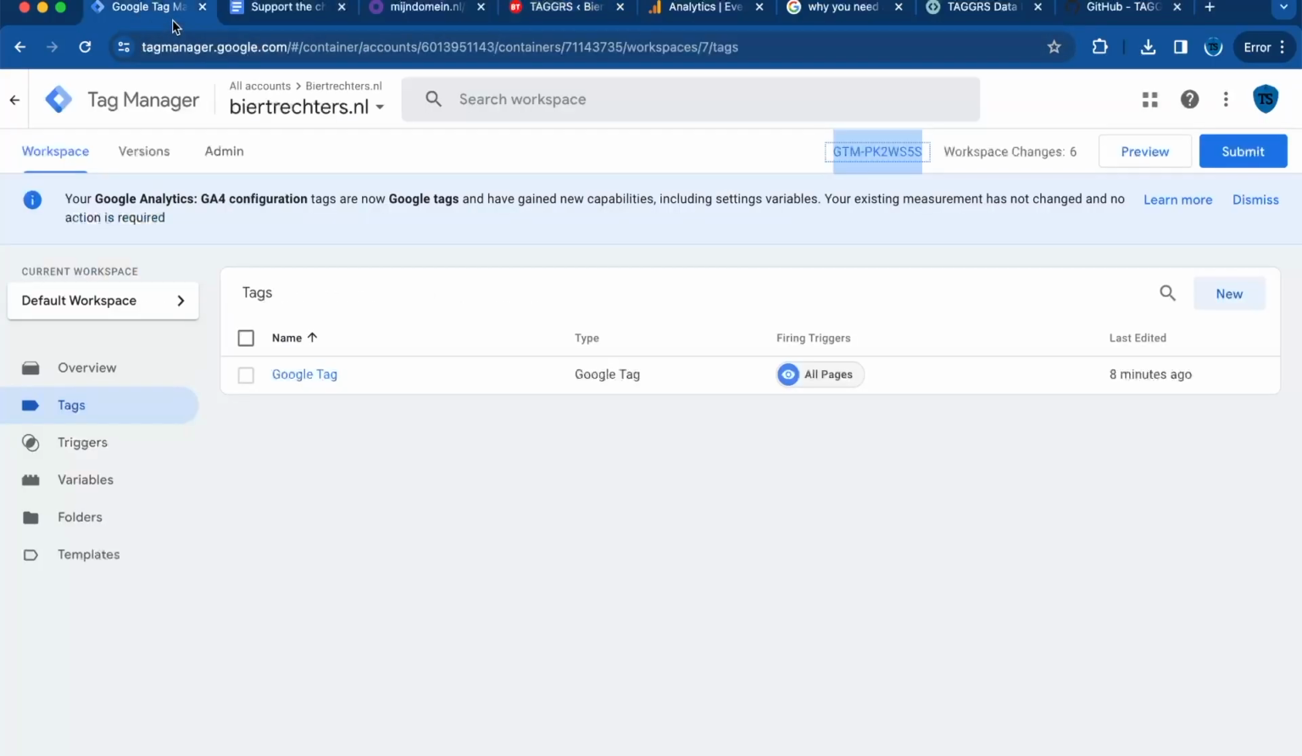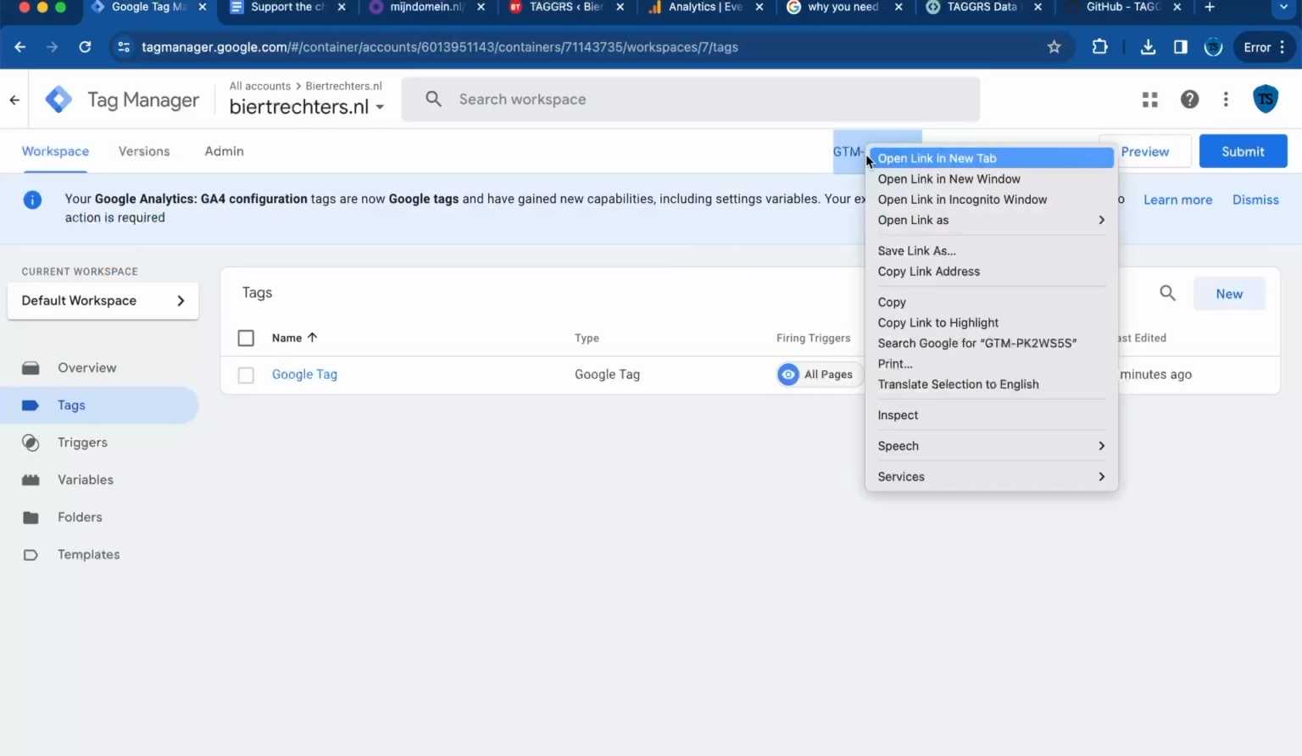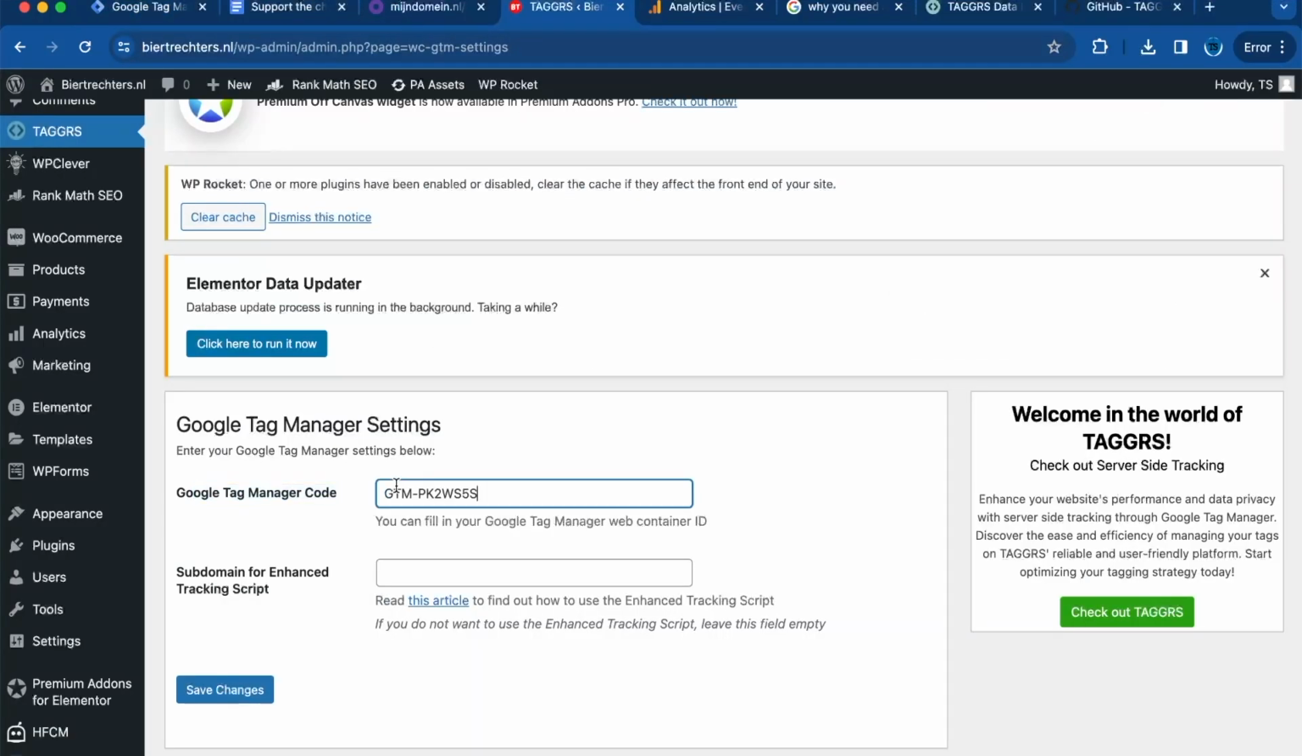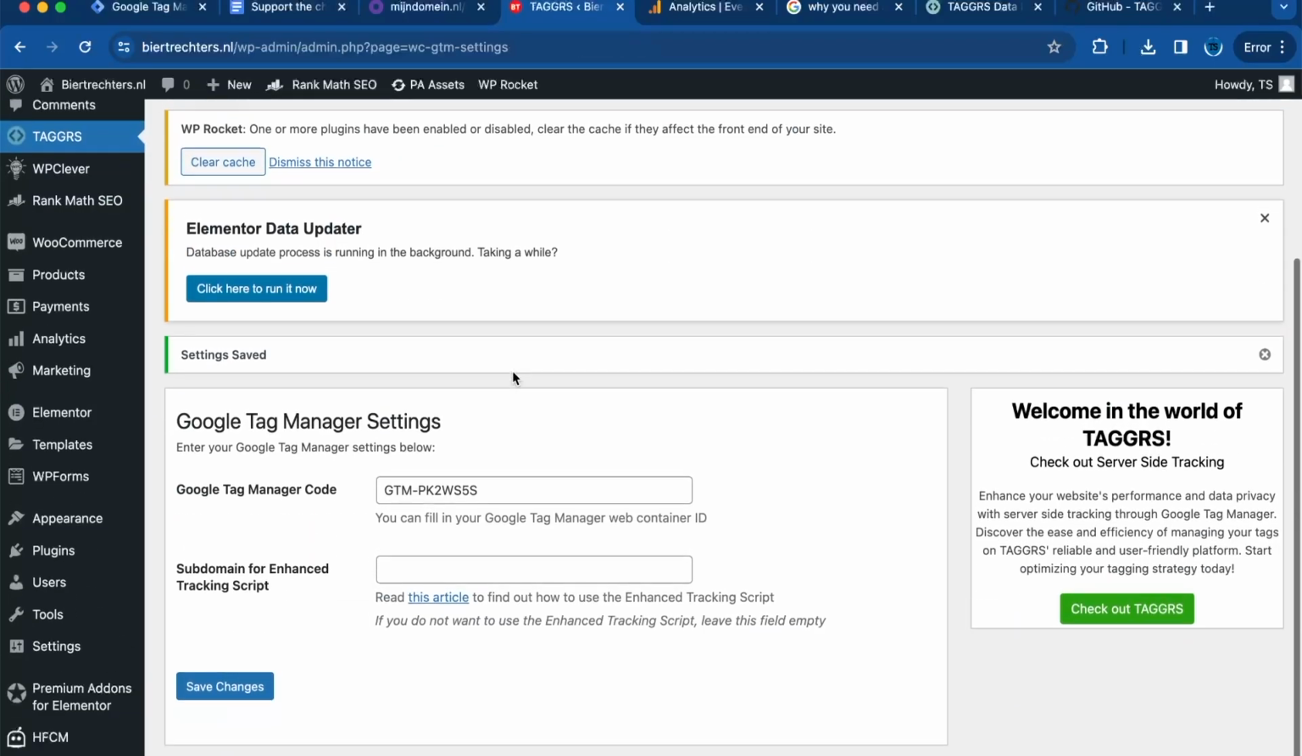So go to your Google Tag Manager account. You need to copy this code, go back to your WordPress, and here you will need to paste it. You don't need to fill in this one, and then you will need to press on Save Changes.